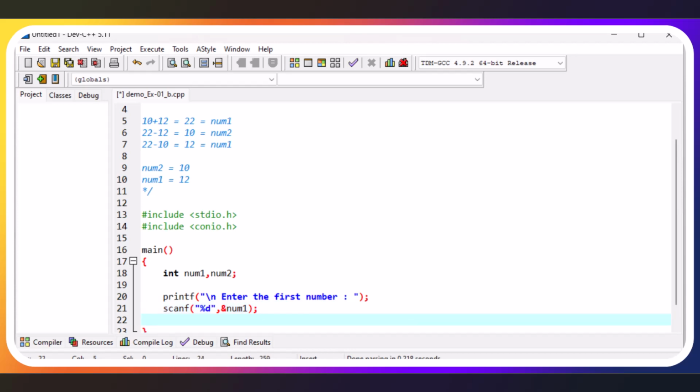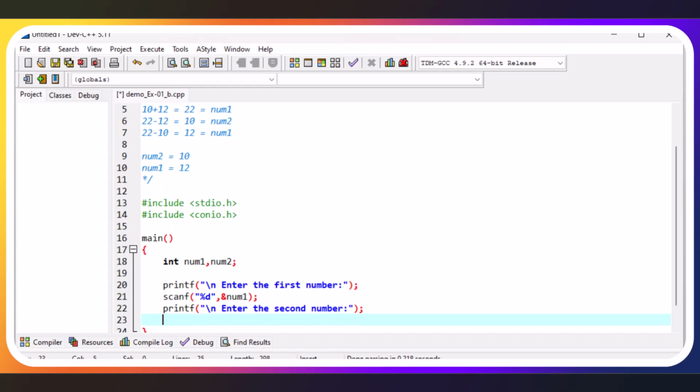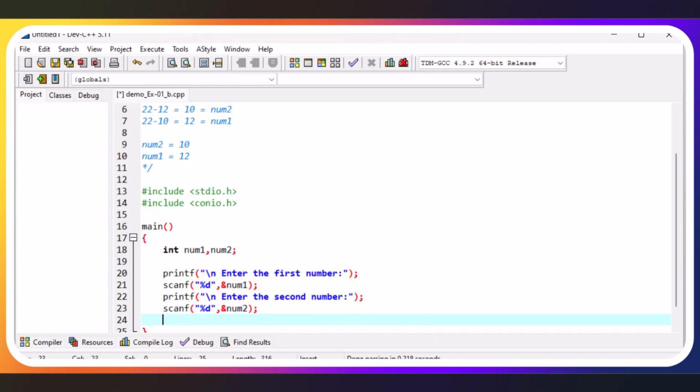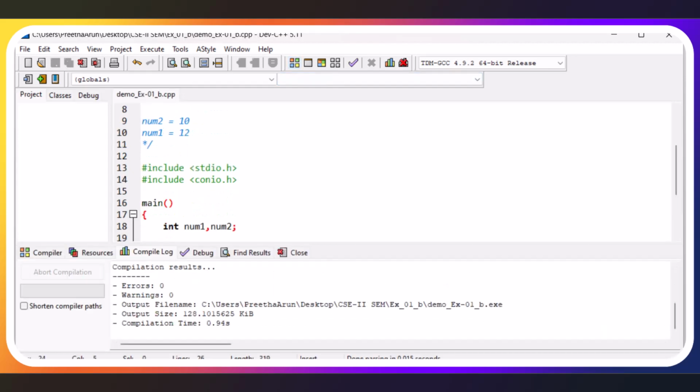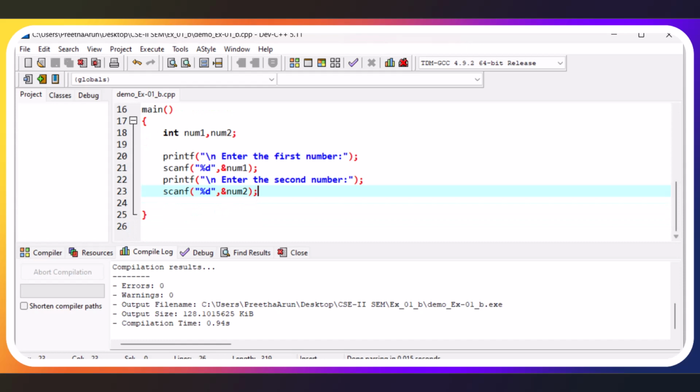Next we are going to get the second number from the user. So printf, enter the second number, end of statement. Store the value of the second number, same decimal value, end of statement. Save your work. Let's compile our program. We have no errors. So let's proceed further.